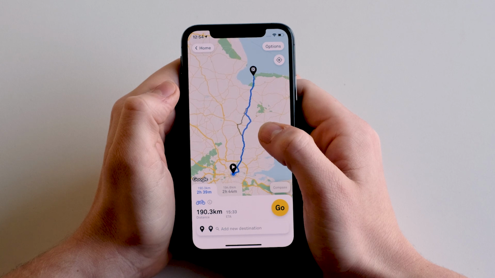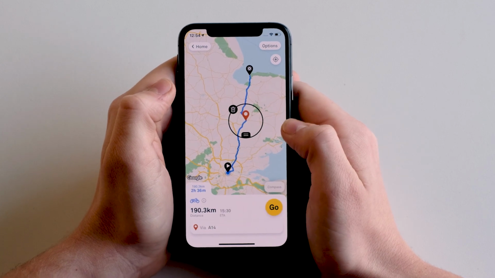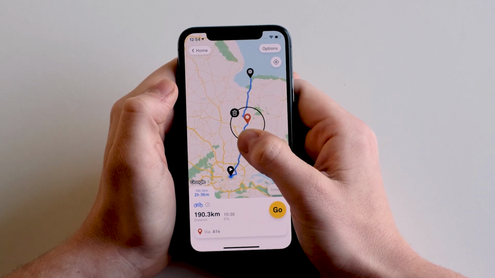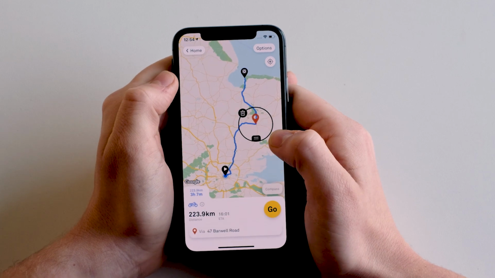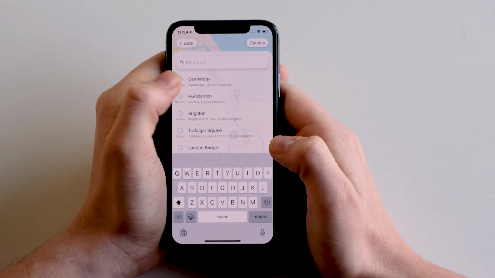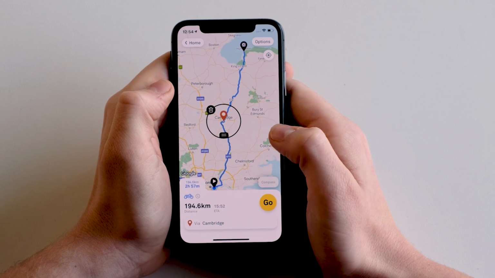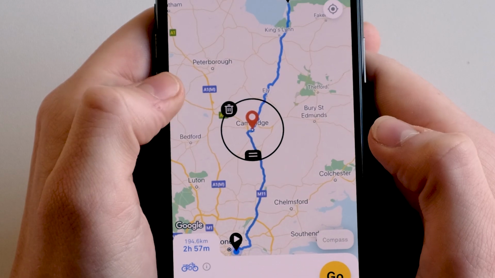To add a stop along your journey, simply tap the route. You can change the location of this by dragging or using the search. Remove stops using the delete icon.